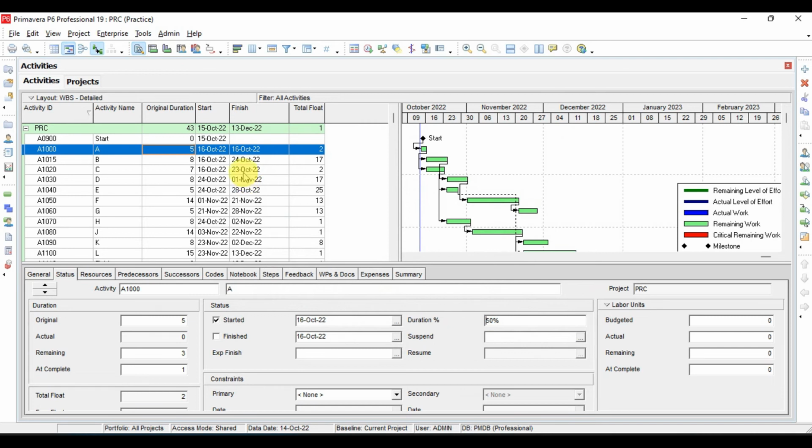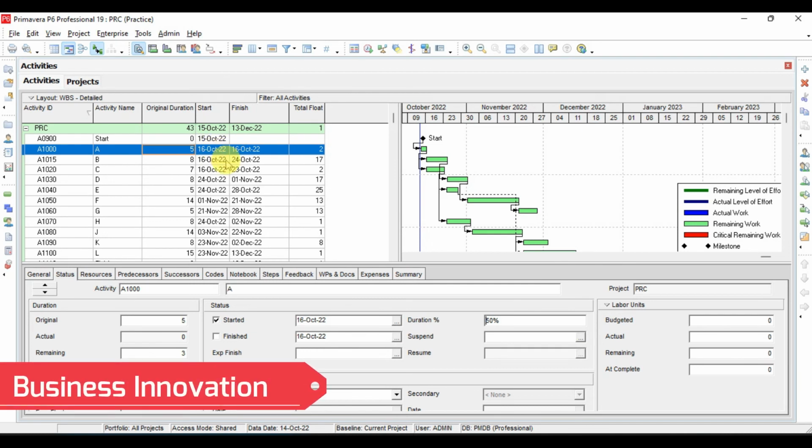So now if I want to check, because if you are submitting the program, your activity should not exceed the data date. Means if you want to keep the cutoff date, here we keep the cutoff date as 14 October, but we are actualizing the activity on 16, which is wrong. Means you are submitting a report to your client or to your engineer by keeping the cutoff date as 14, but you are actualizing some activities on 15 and some activities on 16, which is wrong.